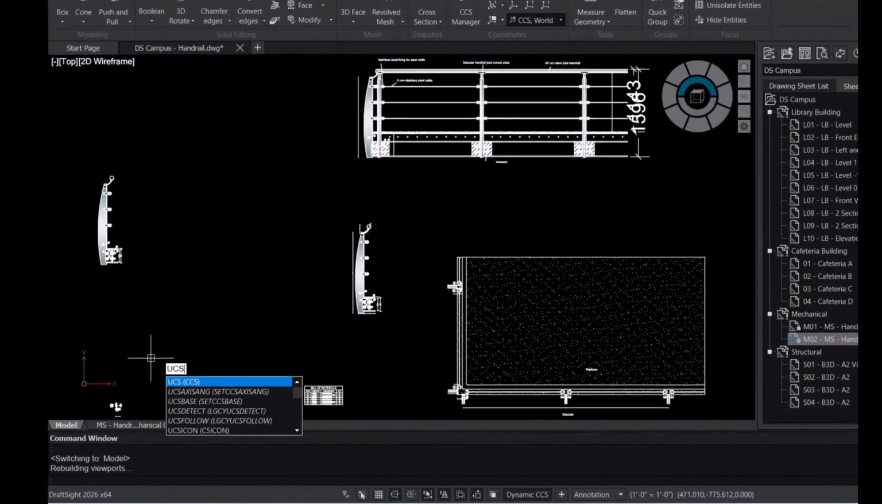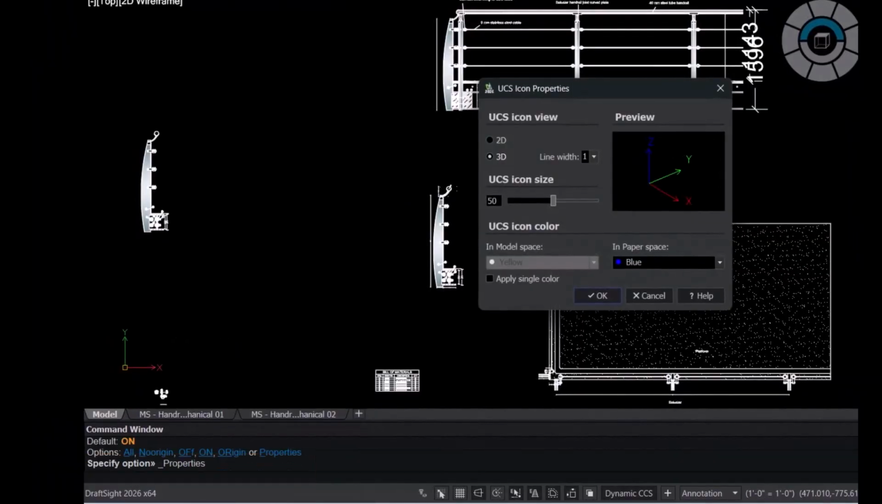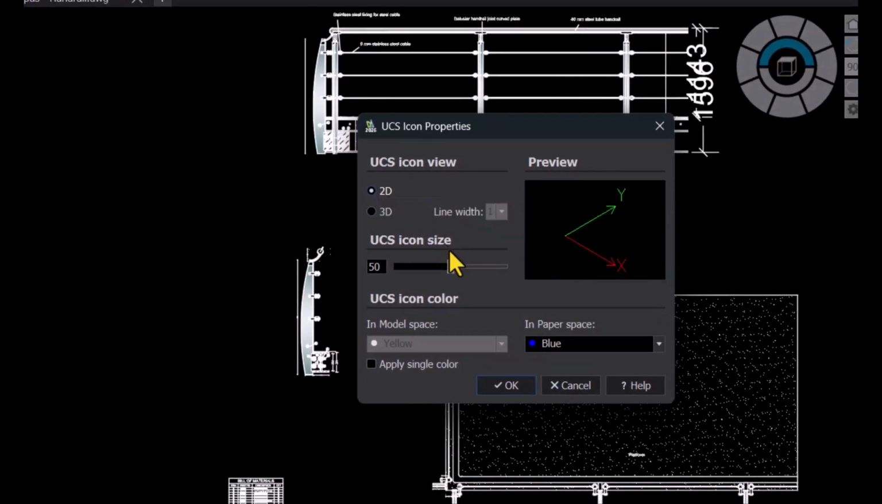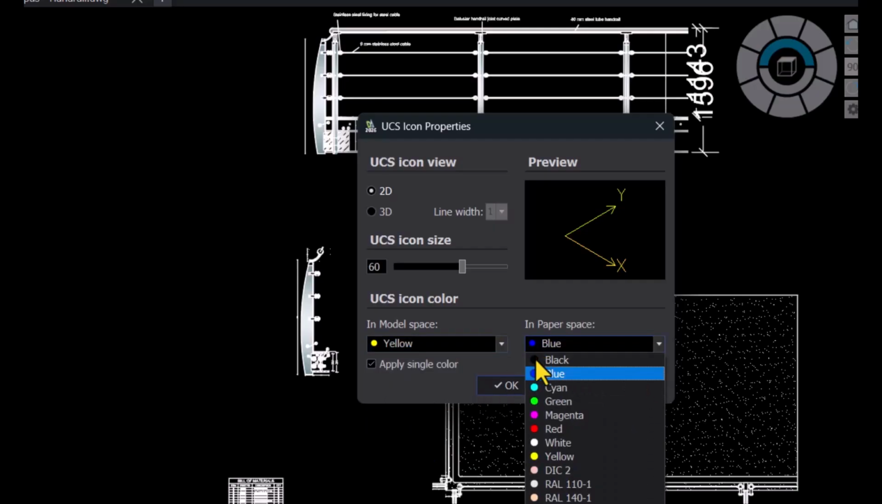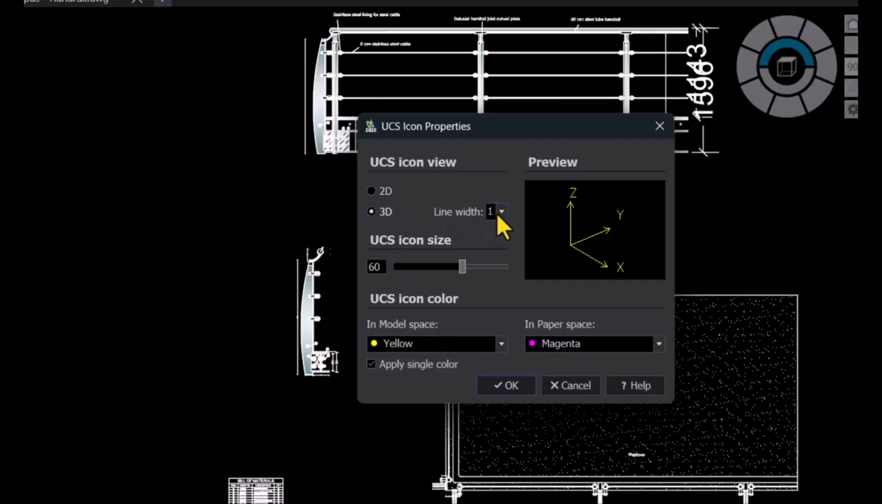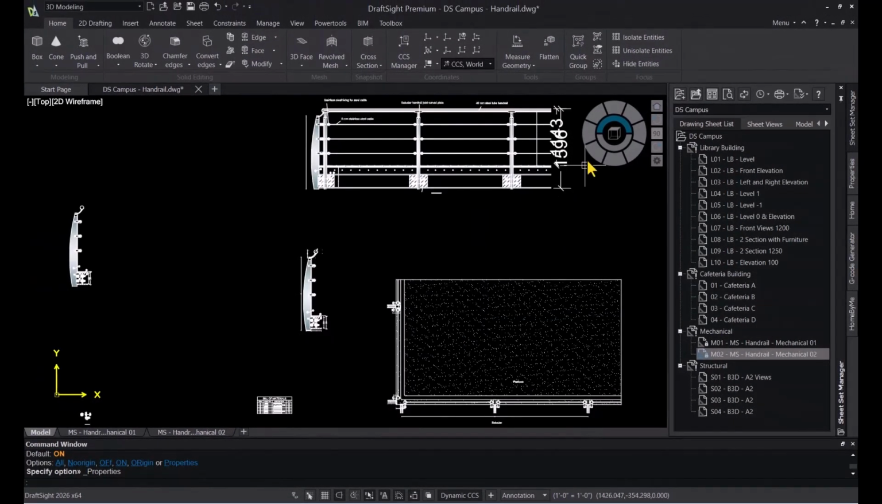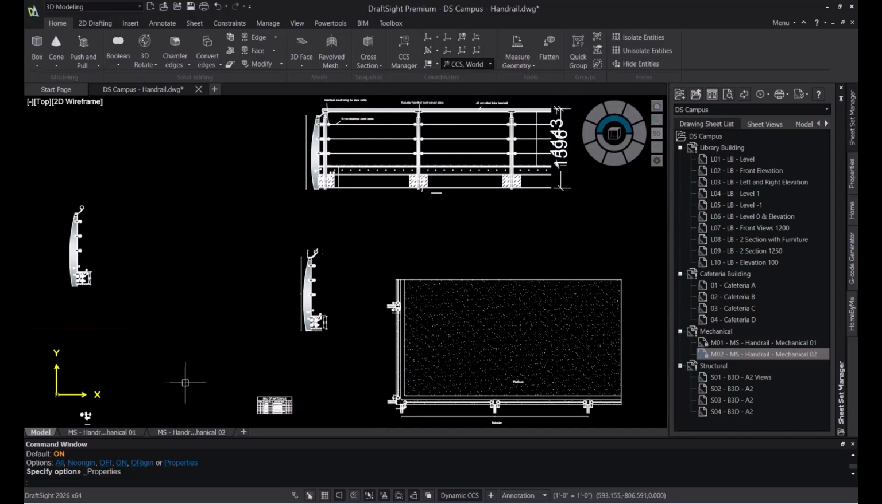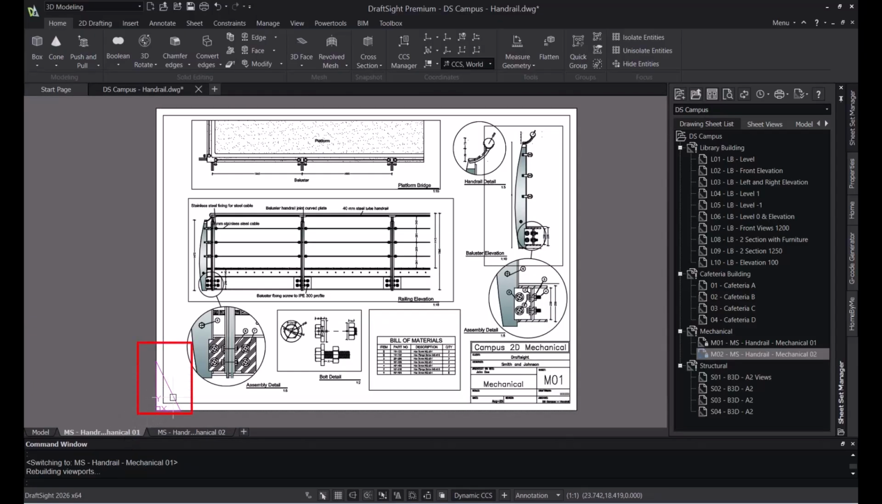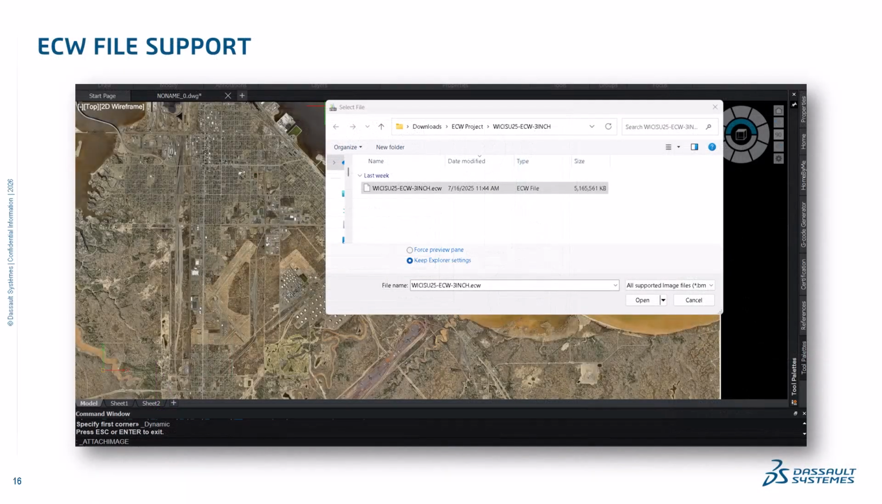Whether you're using the 2D or 3D version of the UCS icon, you can now have full control over its appearance. You can adjust the icon size, you can modify its width, and easily scale it up or down. In addition, you can customize the icon's color for both model space and paper space to match your preferences or standards.